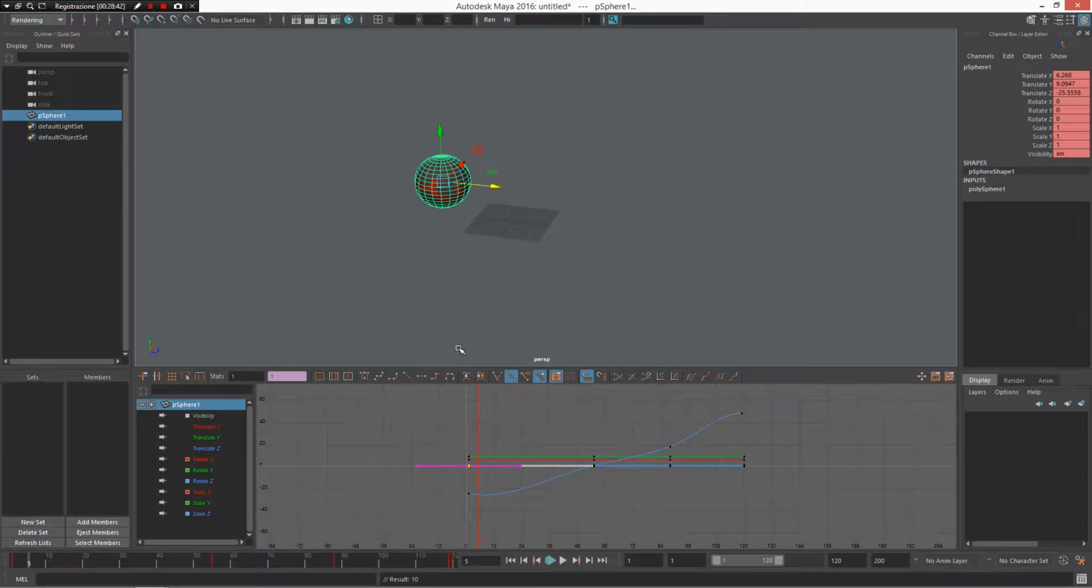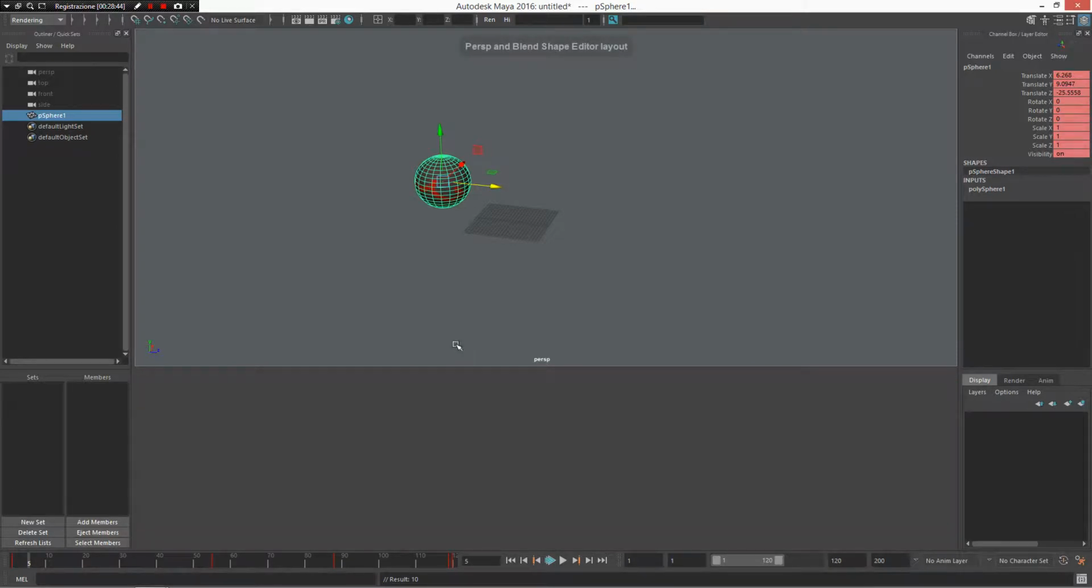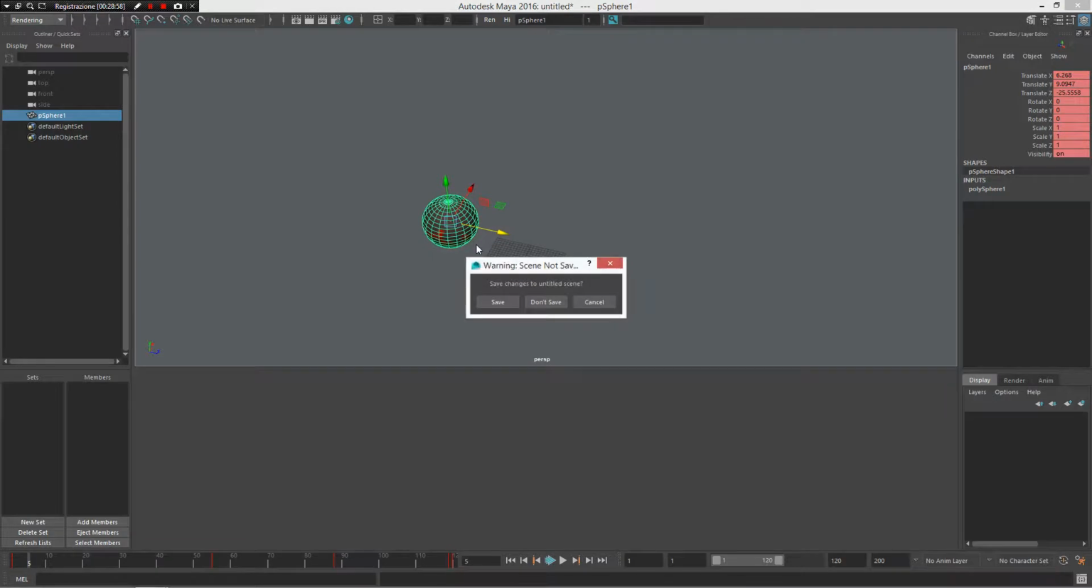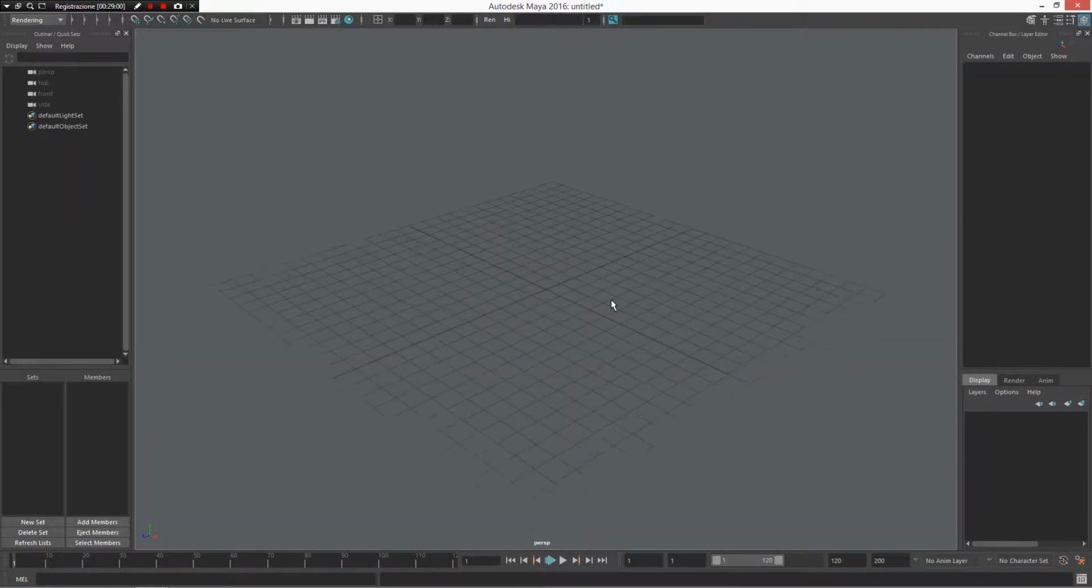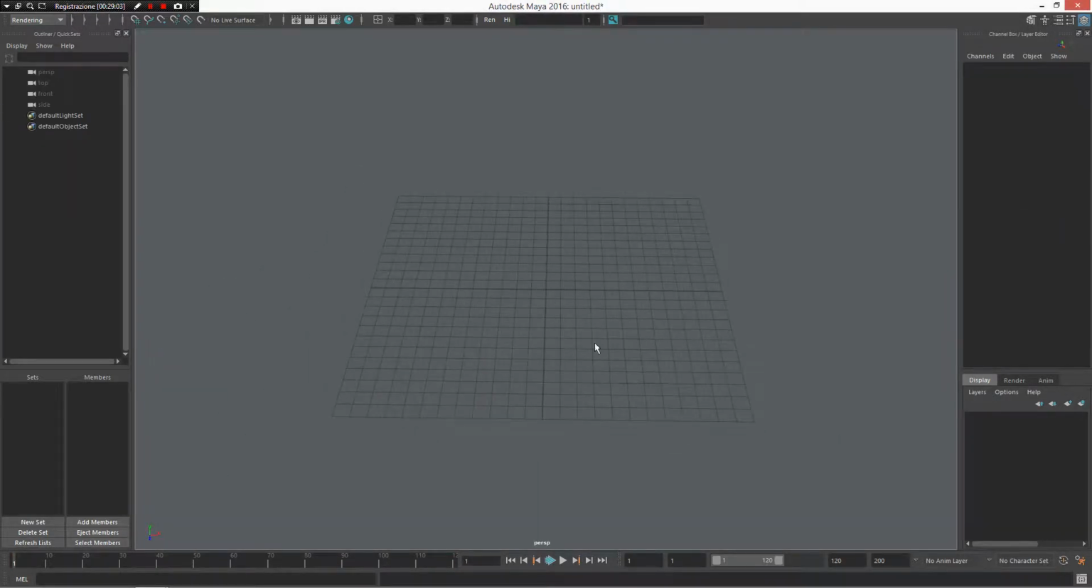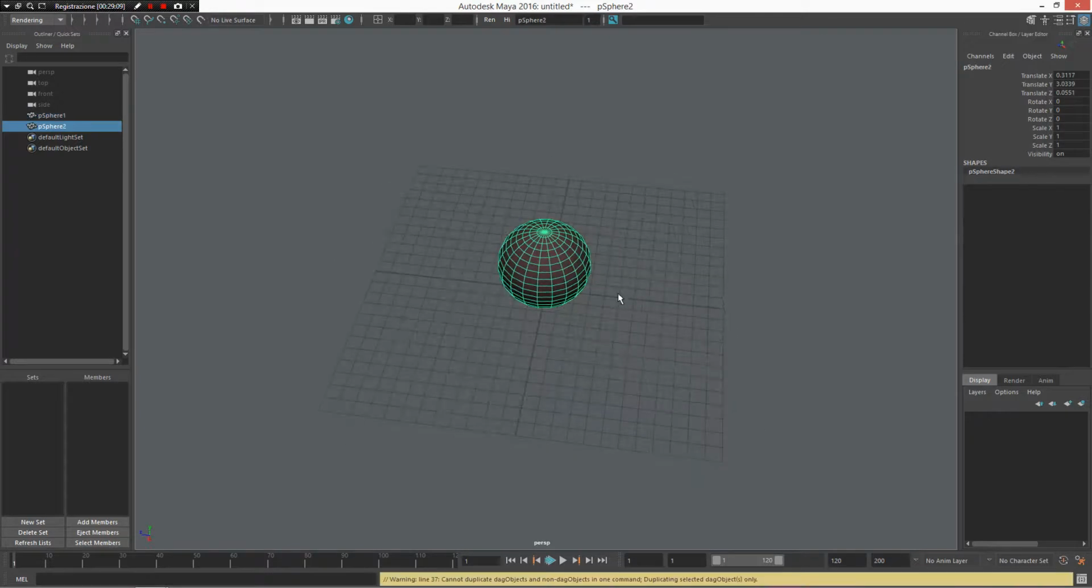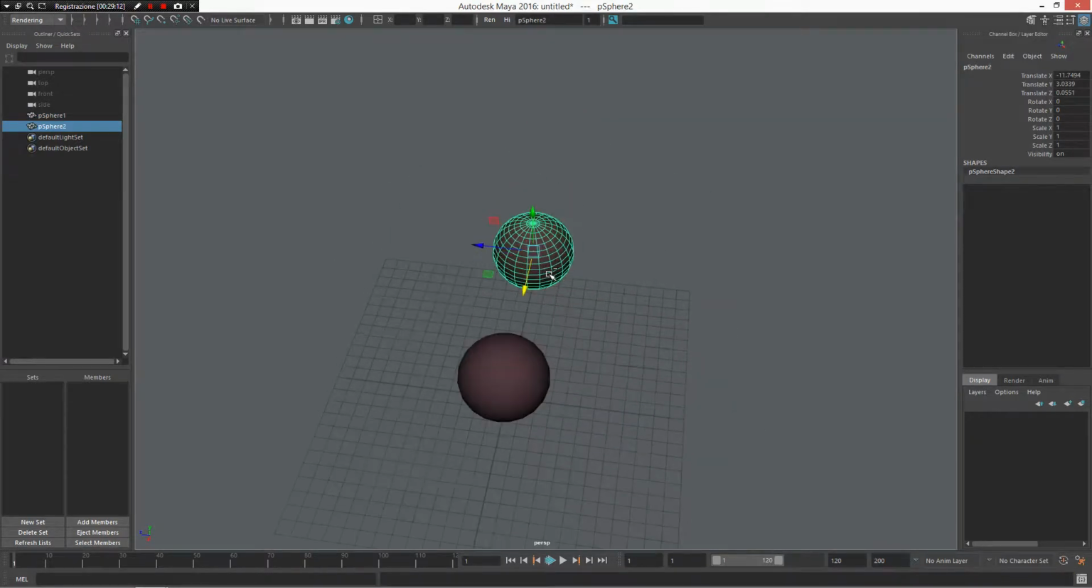I can press Alt 6 to have access to the blend shape editor. What are blend shapes? Blend shapes are the ability to change the shape of an object by the alternative modeling of that object. I can create a new scene in this case. How you can create a blend shape is very simple: Z, middle mouse button. I want to create a sphere, Ctrl D to duplicate, Ctrl D to duplicate again. So now I have two elements.